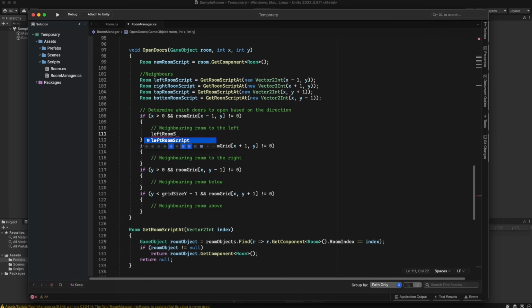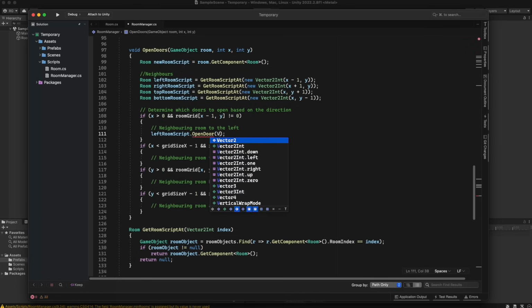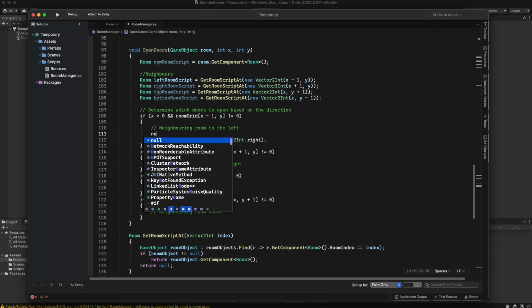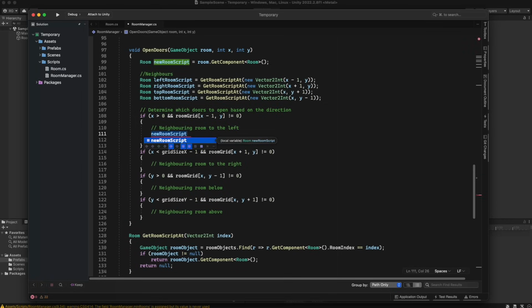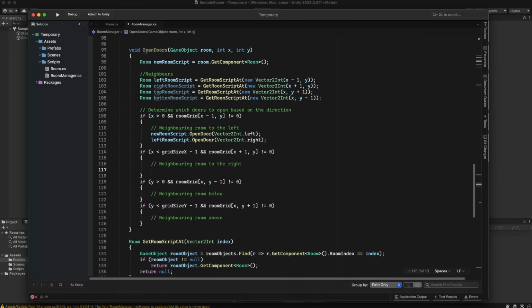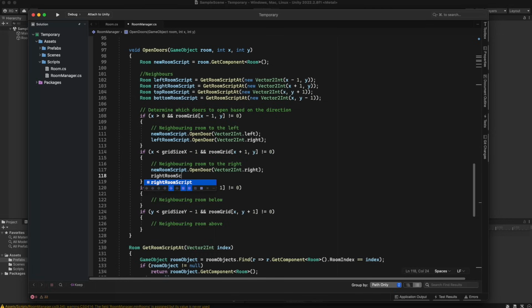If we have a neighbor to the left, we want to open the door to the right on the left room script. And we also want the new room script to open the door to the left. So two adjacent rooms will always have a door connecting to the other one, so you can go back and forth between two adjacent rooms. If we have a neighbor to the right, we want the new room script to open the door to the right and the right room script to open the door to the left.